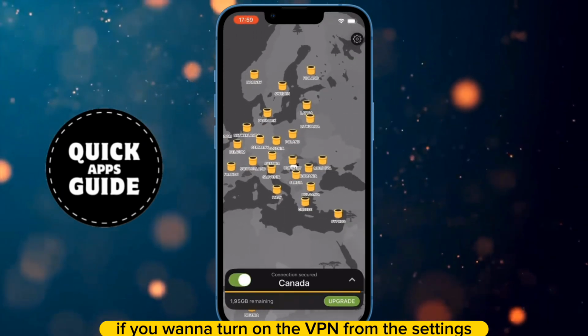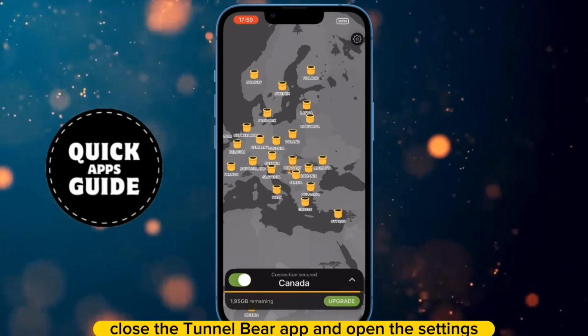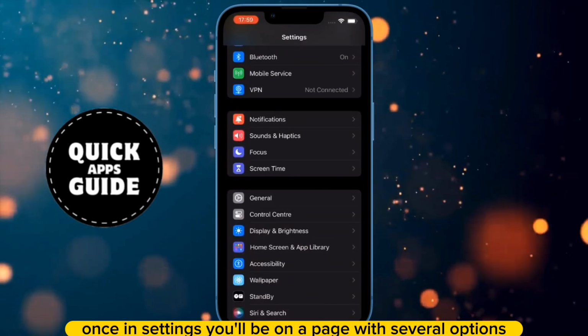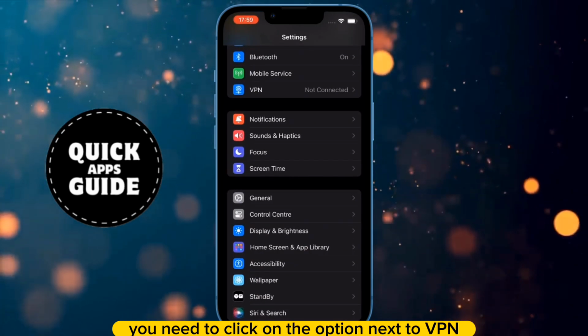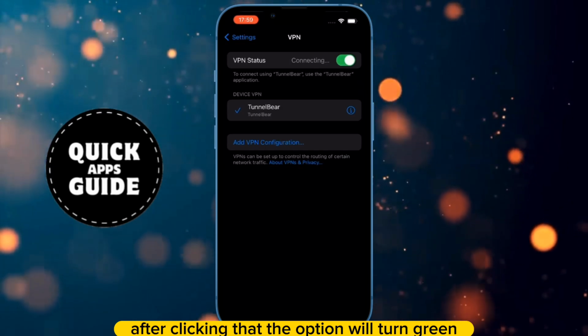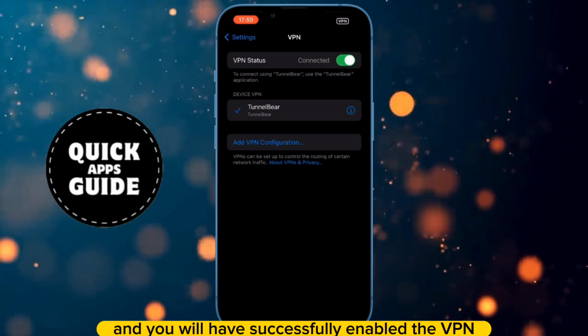If you want to turn on the VPN from the settings, close the TunnelBear app and open the settings. Once in settings, you'll be on a page with several options. You need to click on the option next to VPN. After clicking that, the option will turn green, and you will have successfully enabled the VPN.